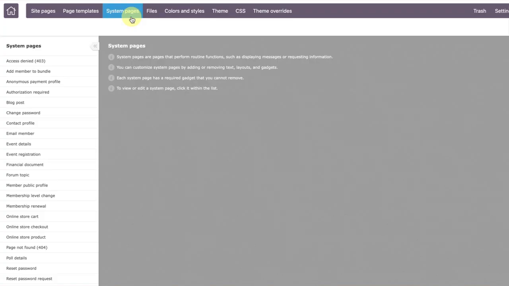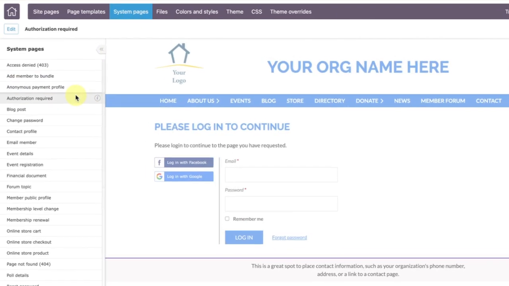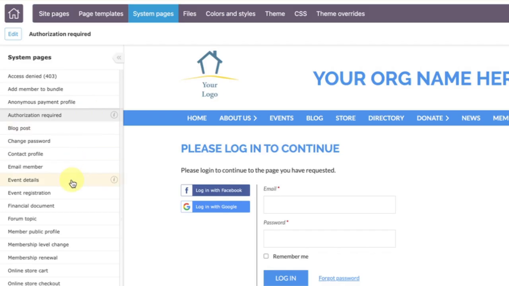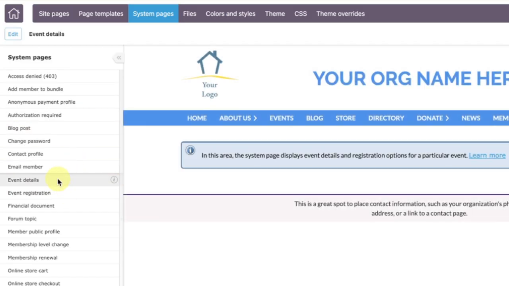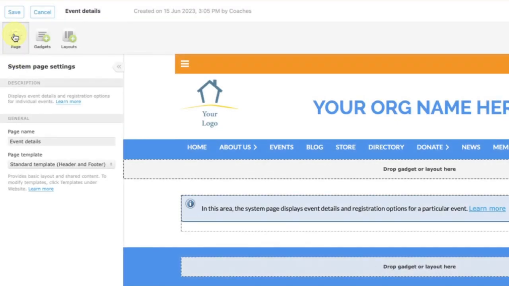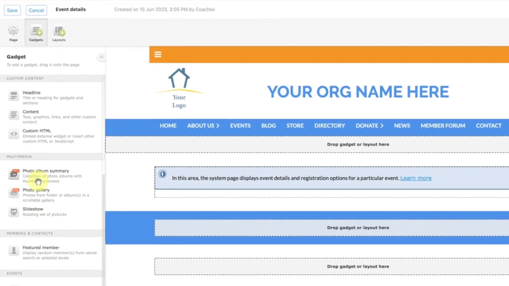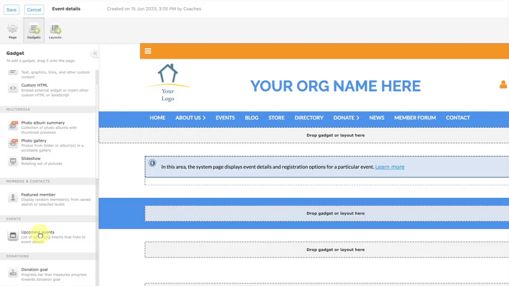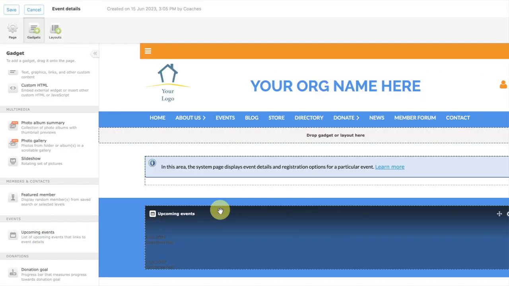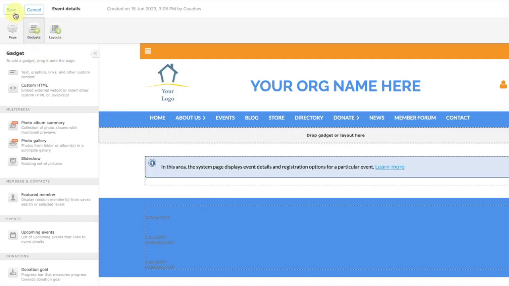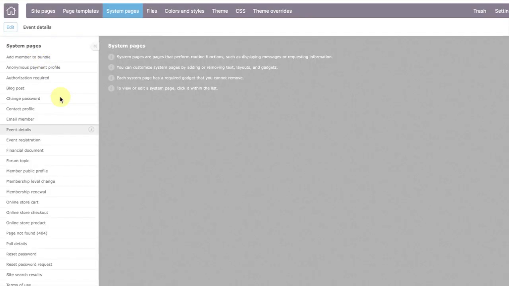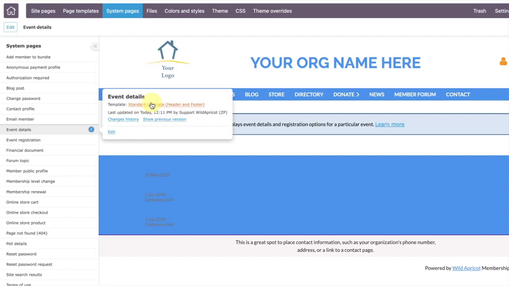System pages are automatically displayed by Wild Apricot or by gadgets on your site pages. These pages handle routine tasks like logins and event registrations. You can customize system pages by adding gadgets or modifying existing content gadgets. For instance, you can add side columns or gadgets like the Upcoming Events gadget to the Event Details page. Like site pages, system pages are built on page templates and can include layouts and gadgets. However, they don't appear in your website menu and can't be deleted.